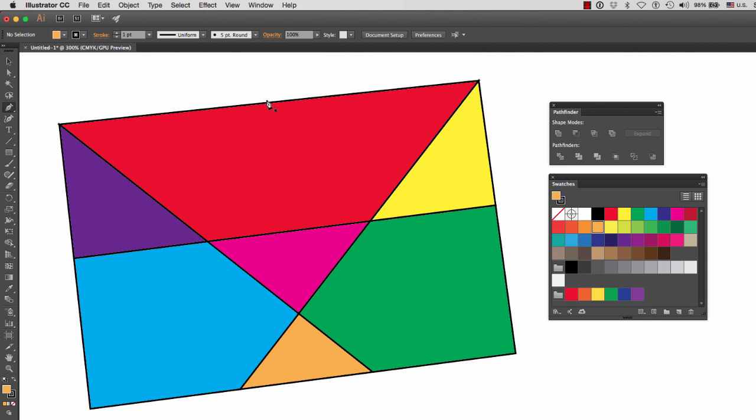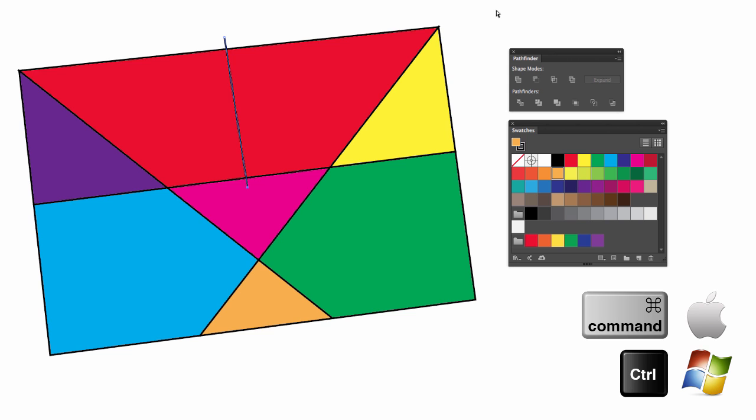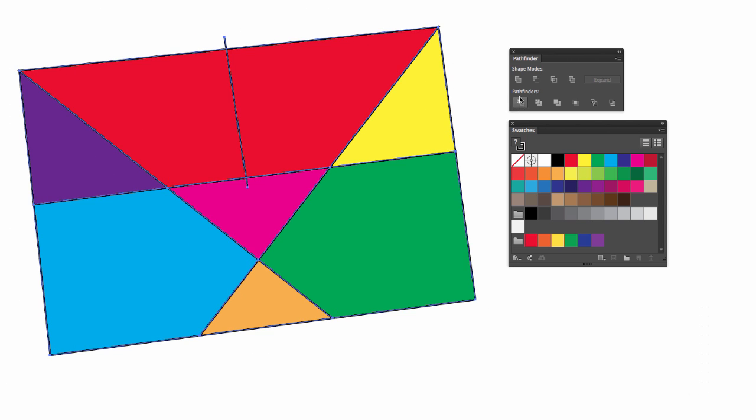If I want to add a split on the red piece, but not on the purple, what I would do with my pen tool is I'm going to click on the outside right here and then just drag it. Now, as long as I go over this path right here into the other piece and then hold Command, Control on PC for the direct selection tool, select everything, and then again go to Pathfinders divide, we are going to split this shape into two.